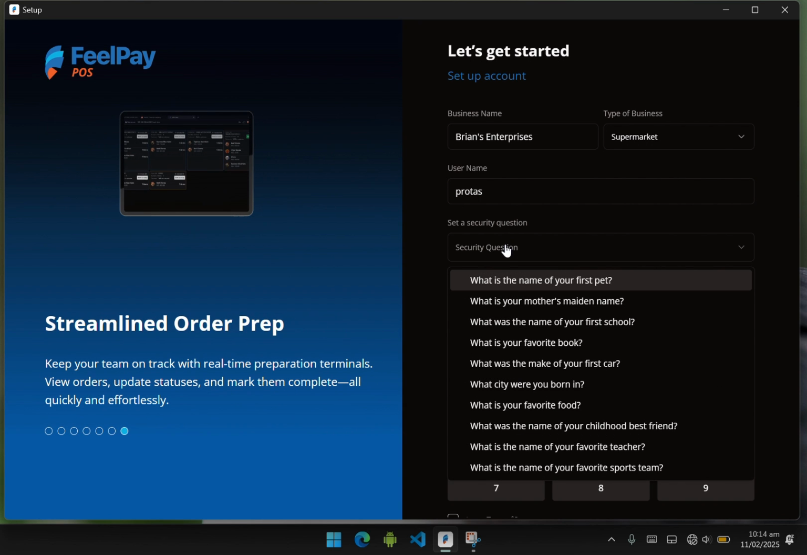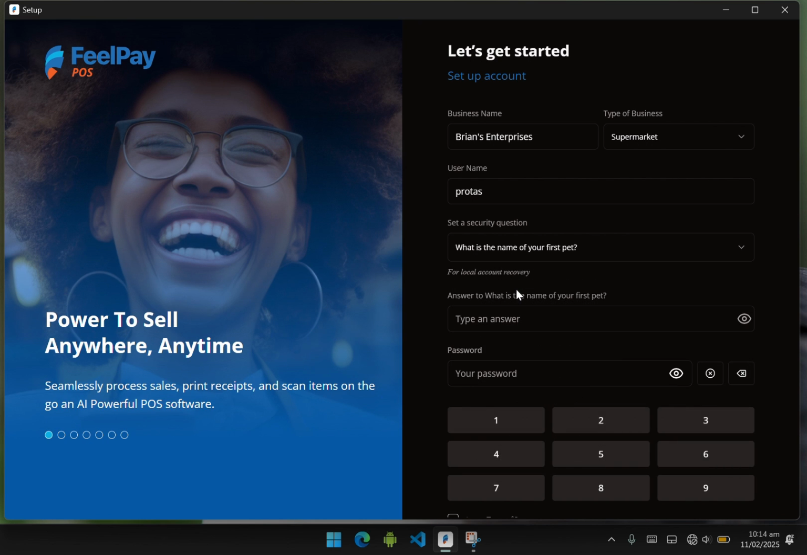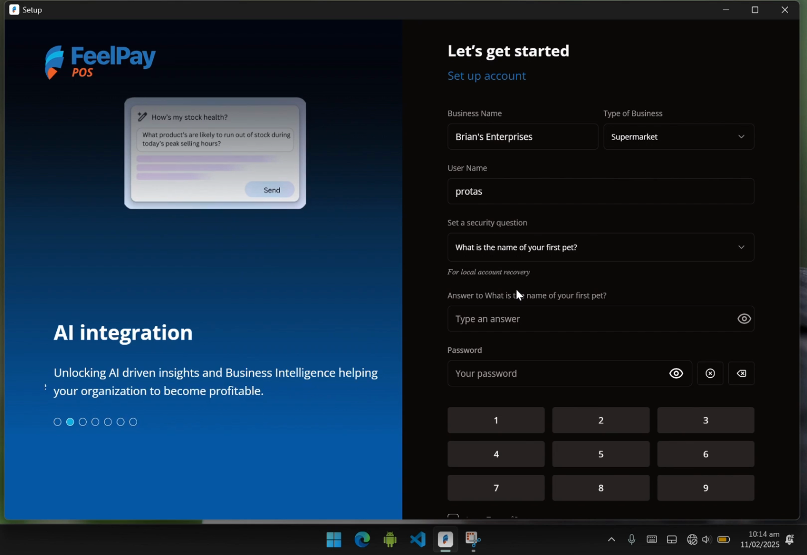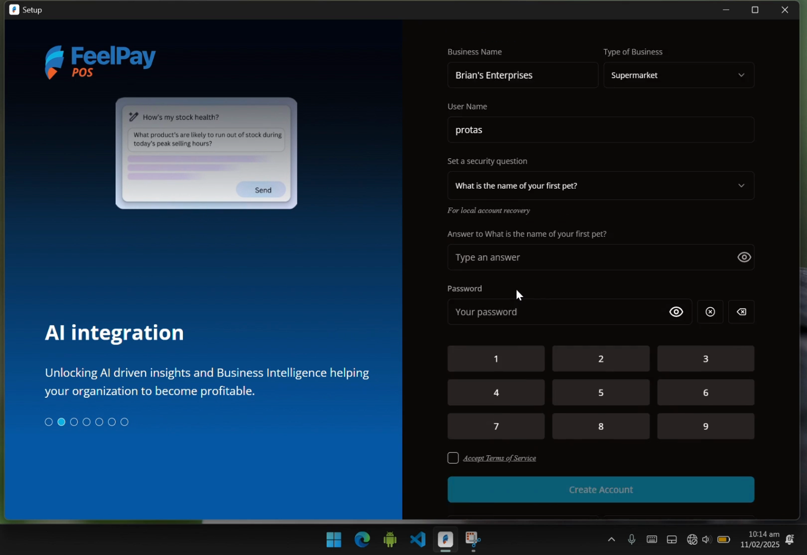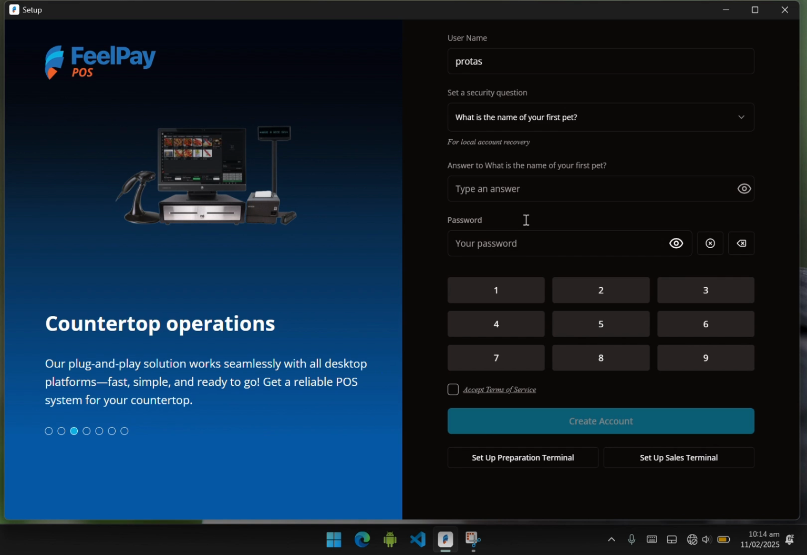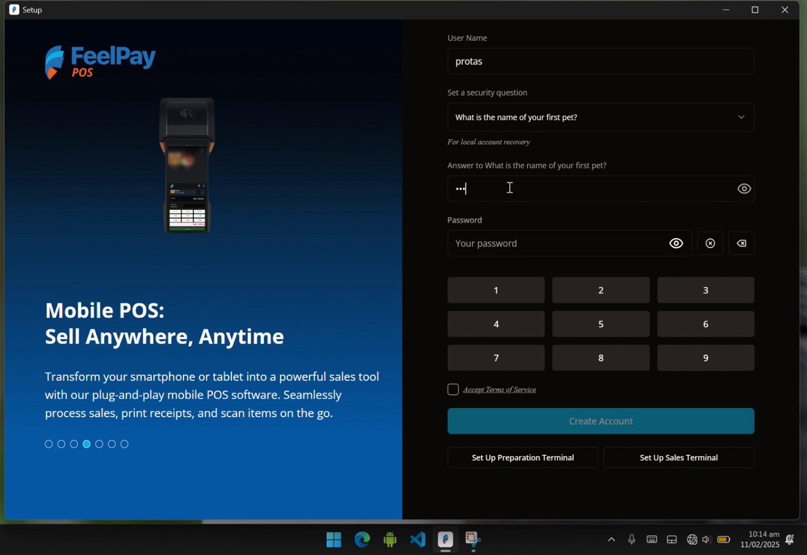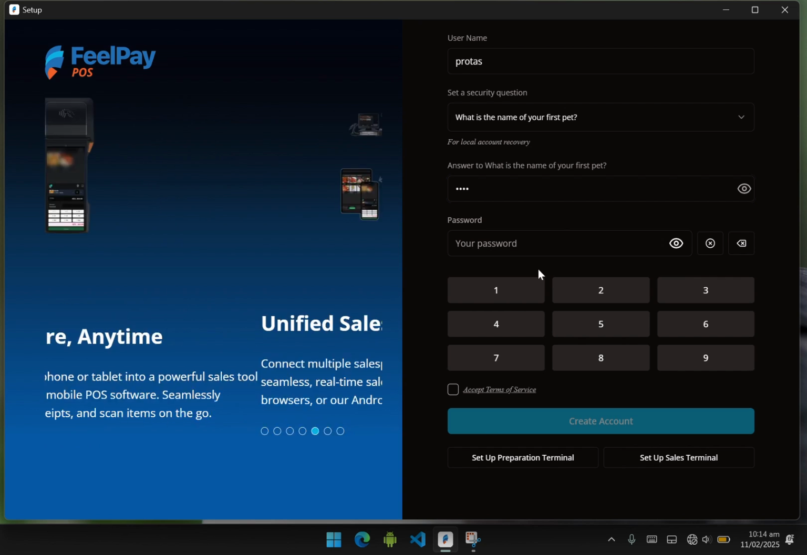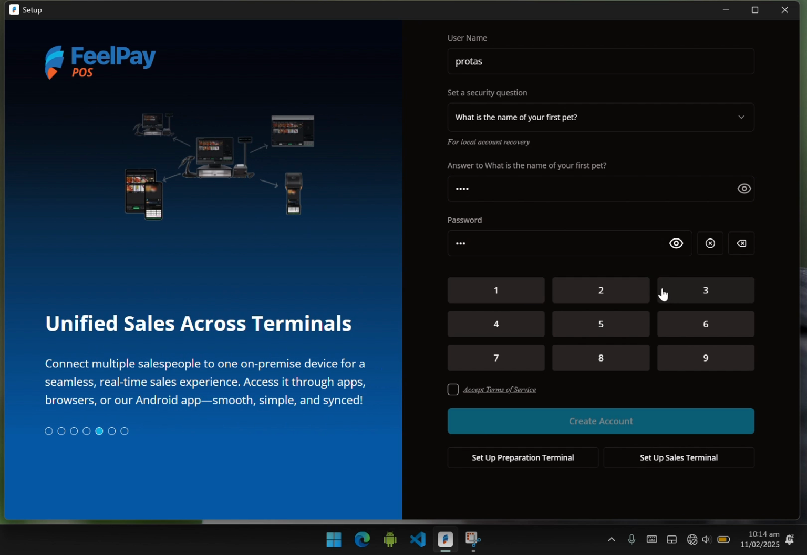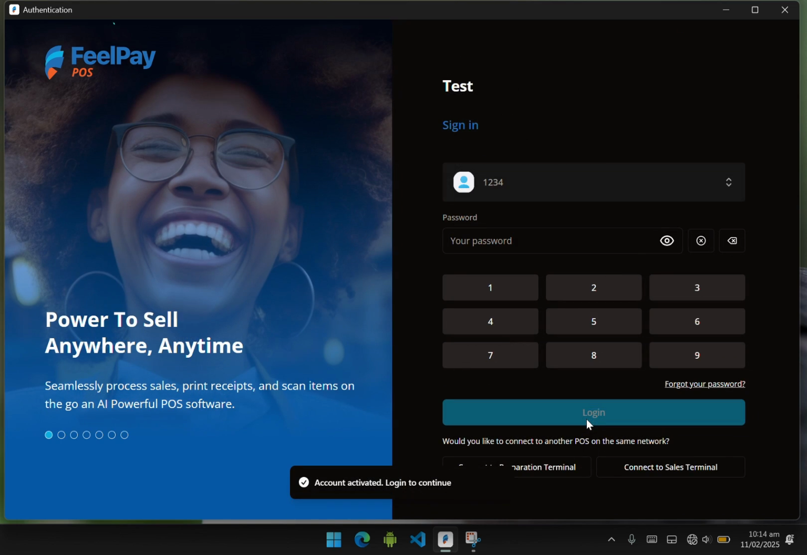I'll select a security question because everything is meant to work offline. And this will help us to reset our password. It will be a basic authentication to confirm it's us when we are trying to reset our password. So I'll give an answer to that. First, I'll set my password, accept terms of service, and create my account.